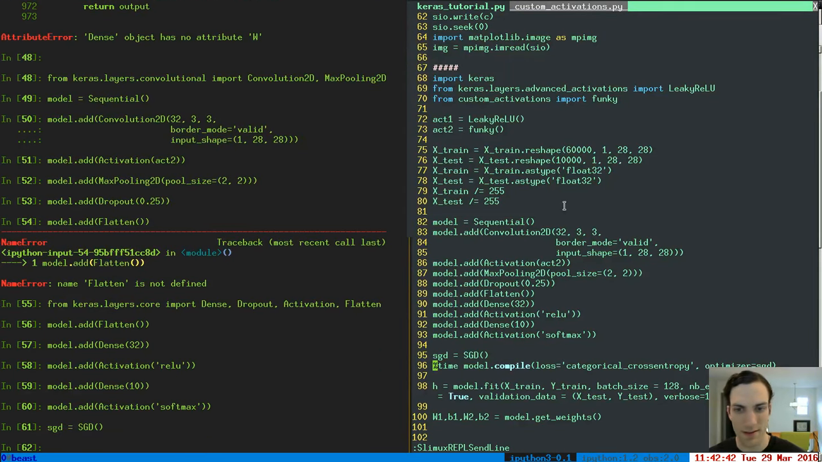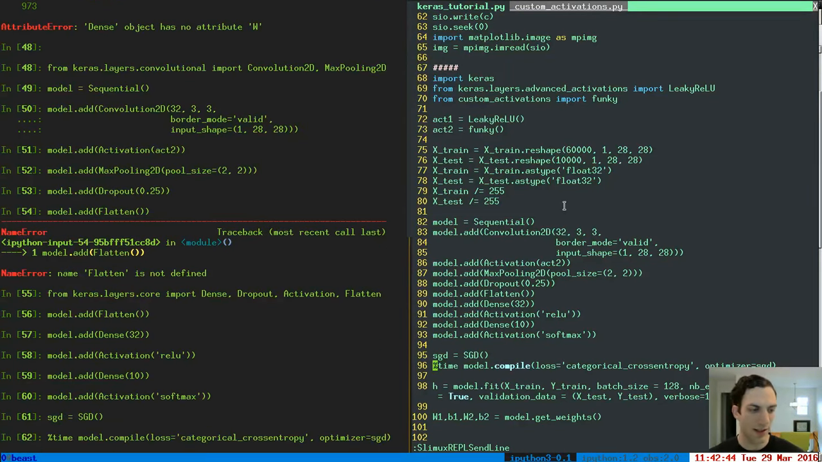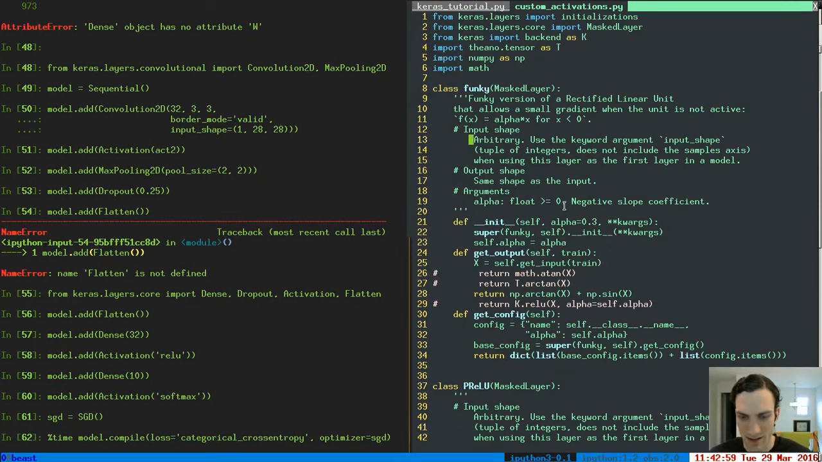Okay, do an SGD. Let's see how long that takes to compile. It might be a little longer because it's a slightly more complicated neural network now. We have more layers, more parameters in those layers. Hopefully, it doesn't take forever though. I have to make sure to look at what our actual funky thing is doing. It's numpy.arctan plus numpy.sine. So it's going to take a little bit of time.